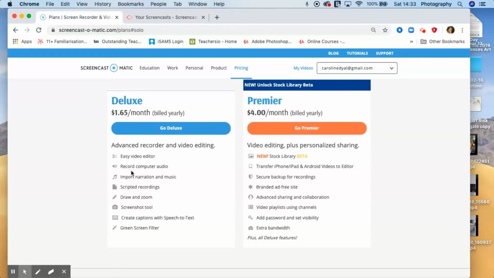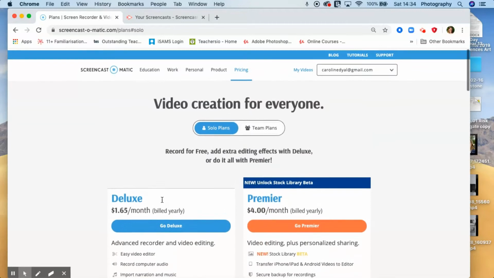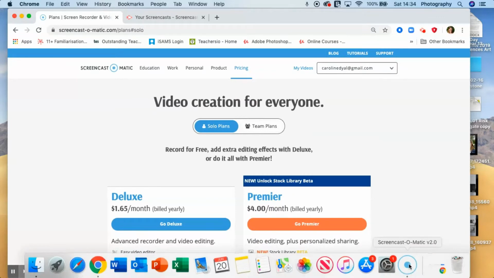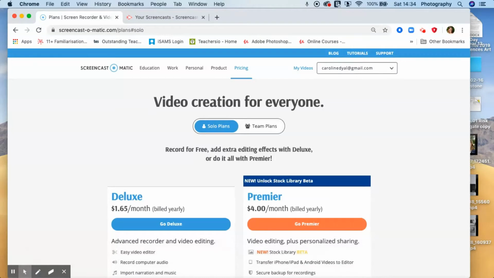So you've got all these options here: you can import narration, add music, add transitions, and import videos. So I thought this was perfect for what I needed. Once you've downloaded that software, I just want to indicate what it looks like. So this is the symbol for Screencast-o-matic, and then it appears up here as well.